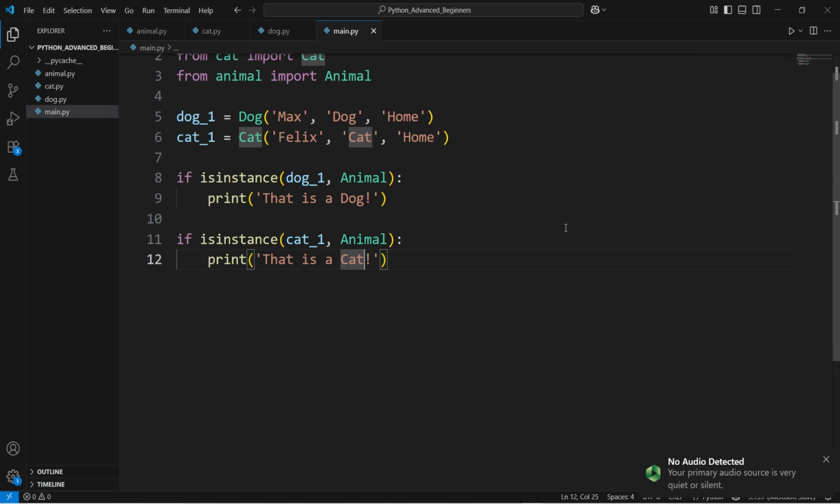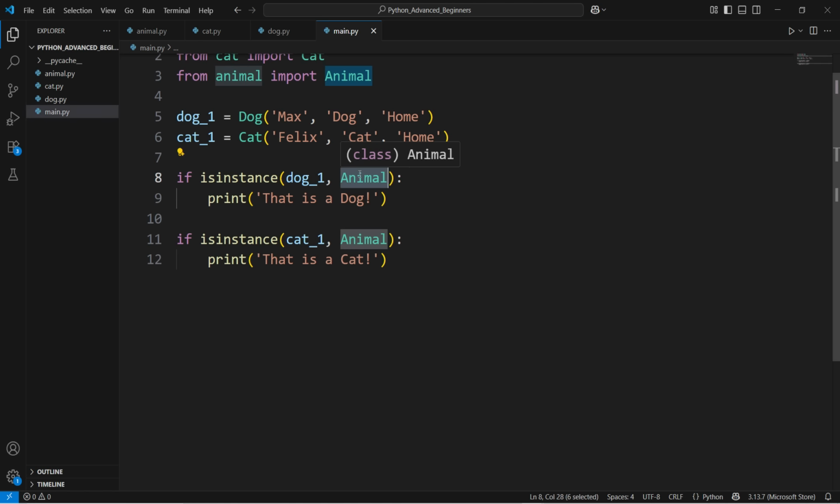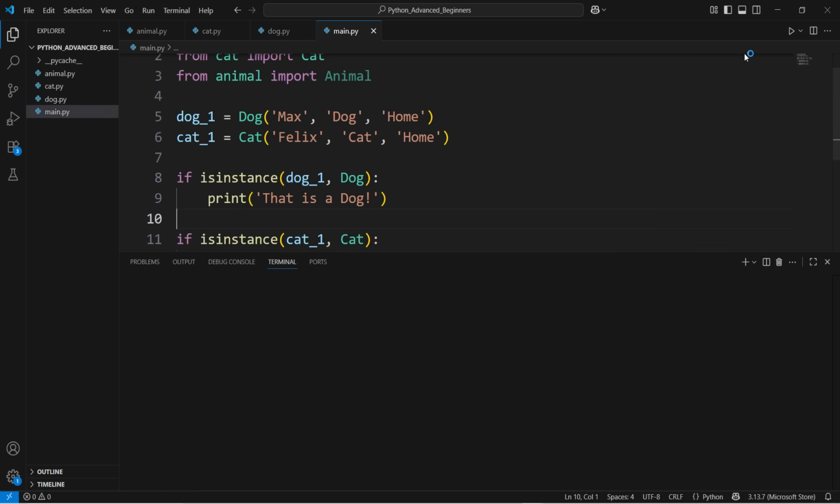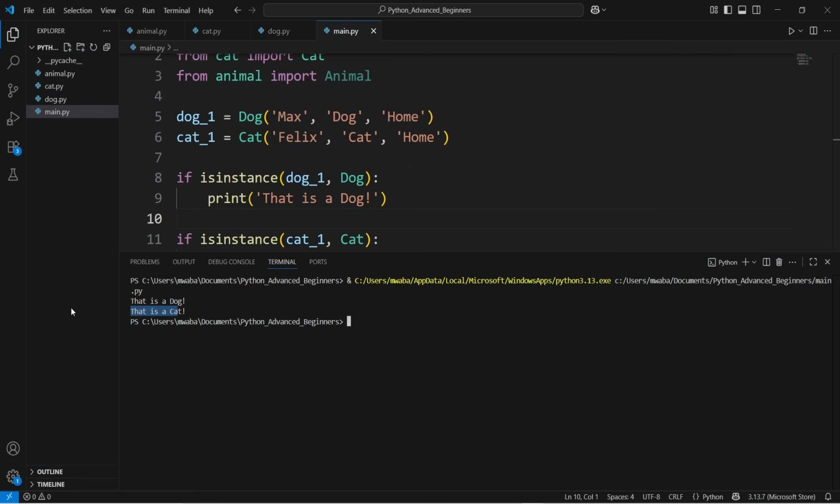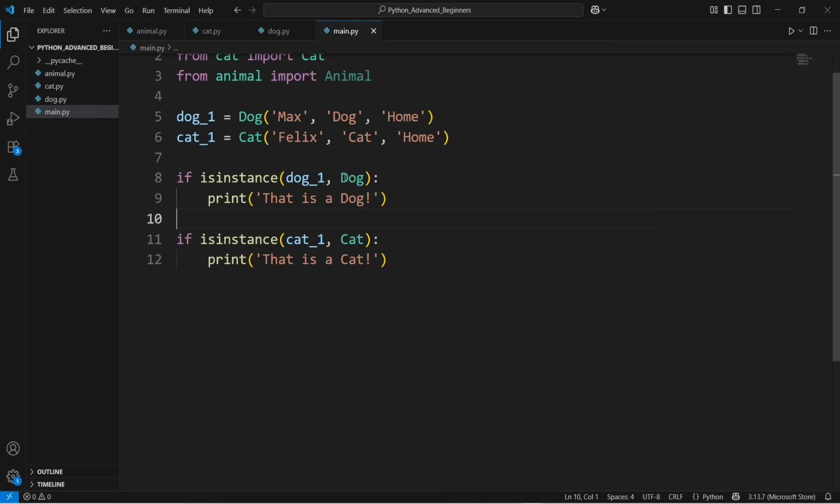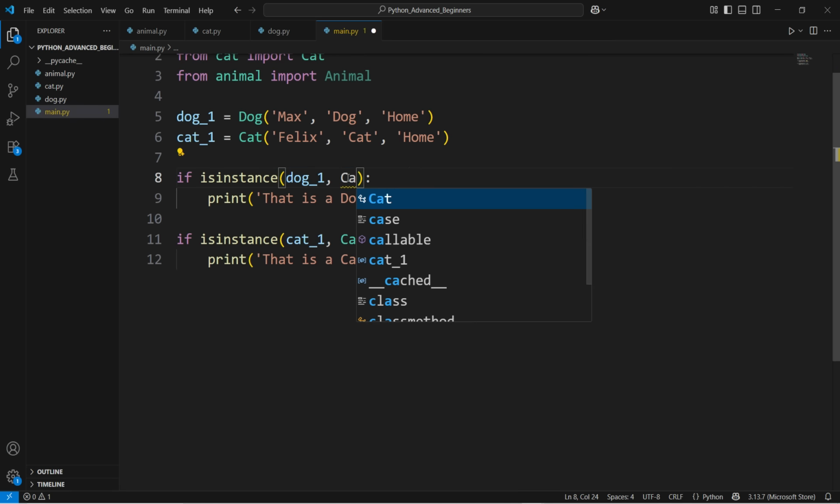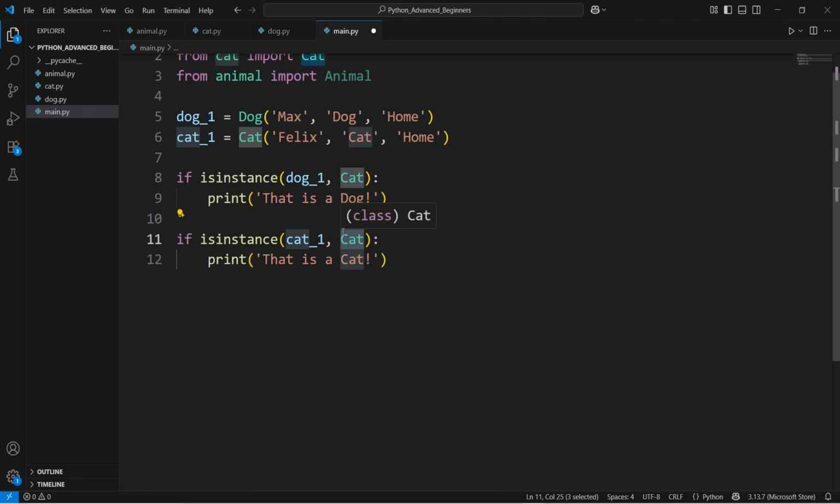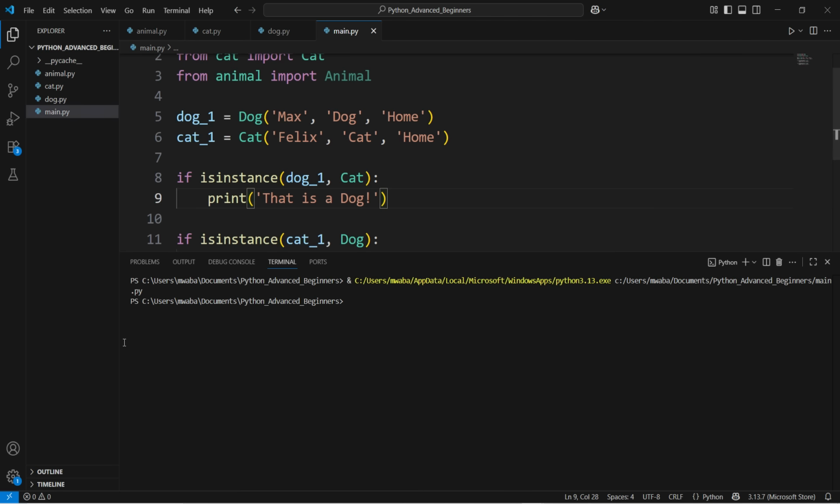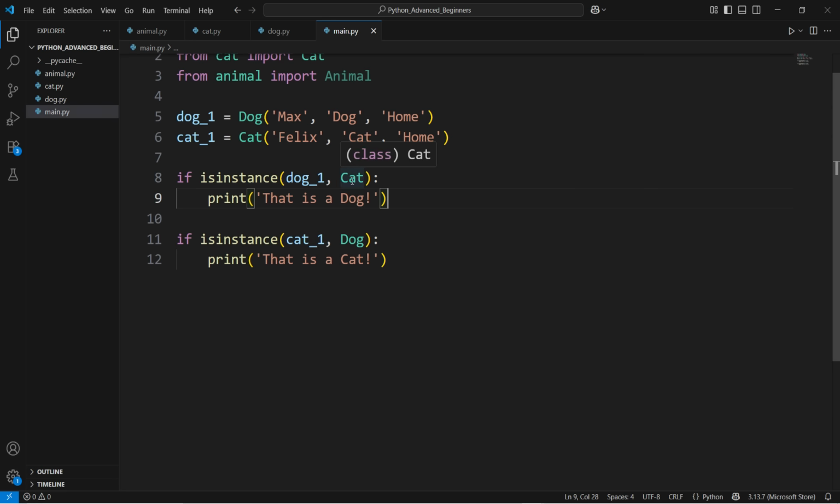Now, let's go back and change this to dog. And let's change that to cat. So we're using the isInstance to check if dog1 is a dog, which it is, and if cat1 is a cat. So let's go ahead and run this again, and you see that we get the same results. So let's come here, and let's switch this to cat, and switch that to dog. So when you go ahead and run this, you're going to see that we get no output because the conditions are false. Dog is not a cat, and cat is not a dog.